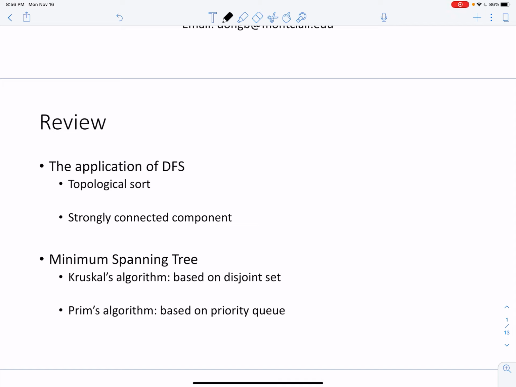And then the main entry from last week is the minimum spanning tree algorithm. With the minimum spanning tree algorithm, our objective is to find a subset of edges from a graph so that we can get all the nodes connected by using these picked edges. But at the same time, we want to make sure that the total weight of these picked edges is minimum. There are two algorithms to solve the problem. One is named Kruskal's algorithm, and the other one is named Prim's algorithm.